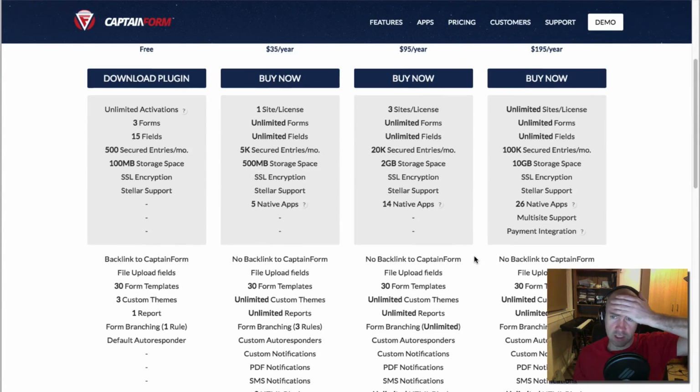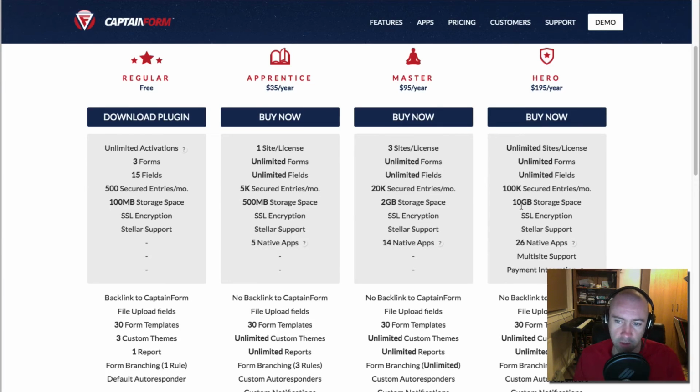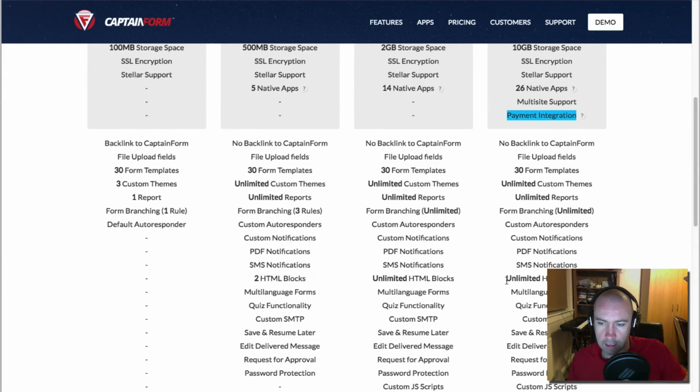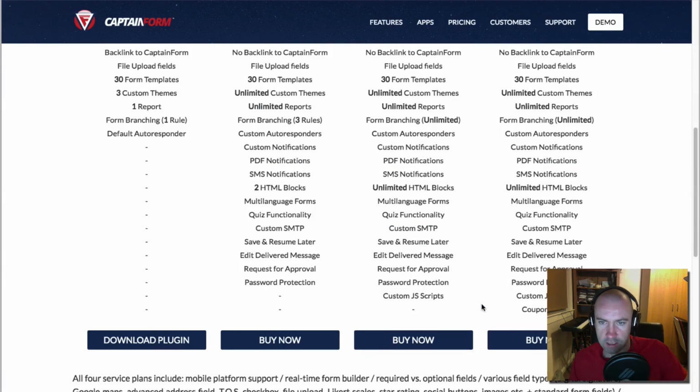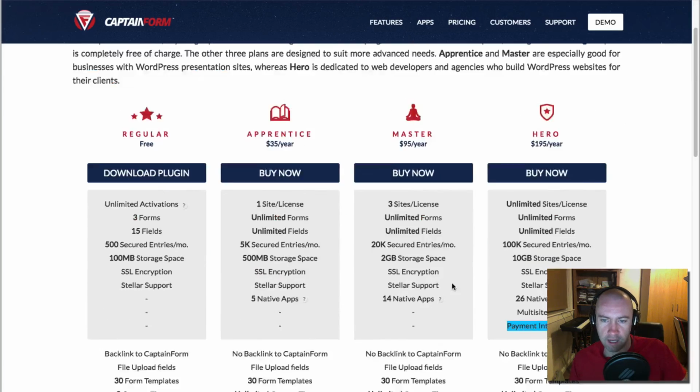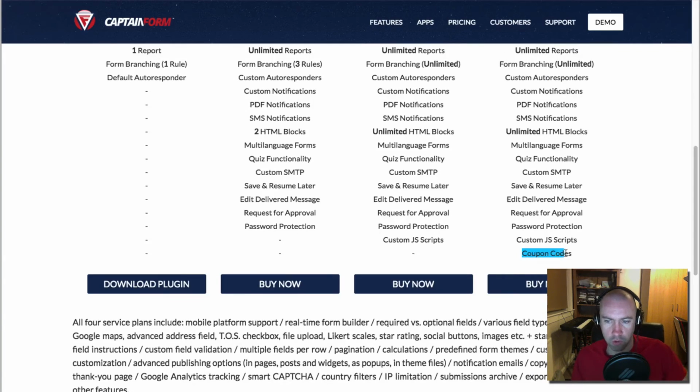And in the most expensive version, you get 100,000 secure entries per month, 10 gigabytes of storage, all 26 native apps, multi-site, payment integration, and everything else is unlimited. It's the same as the master version, and you've also got coupon codes.